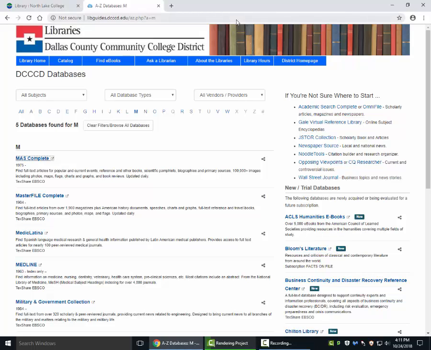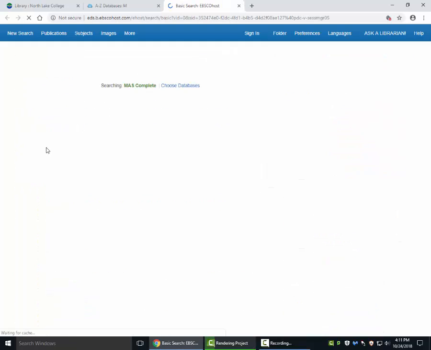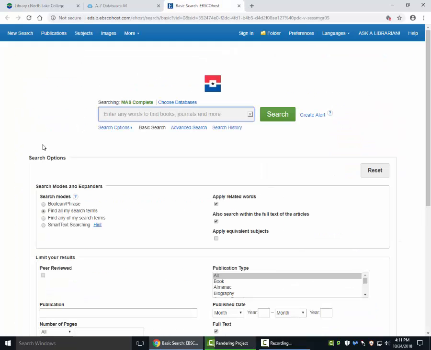There is one other database you can use to find articles with Lexile reading scores. If we go back to our database page here and click on the letter M, the first database listed is Mass Complete. Let's go ahead and click on that one. Unlike Explorer, Mass Complete goes directly to your search page.